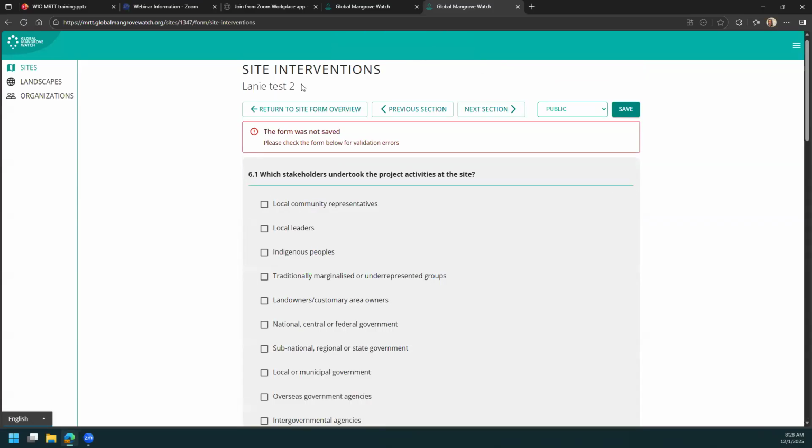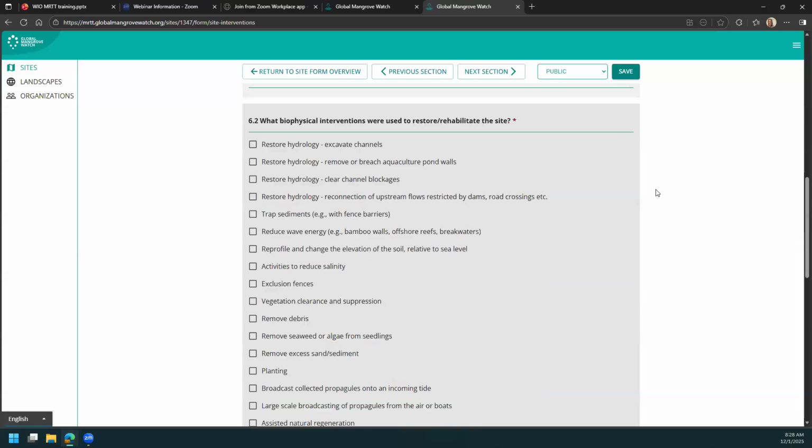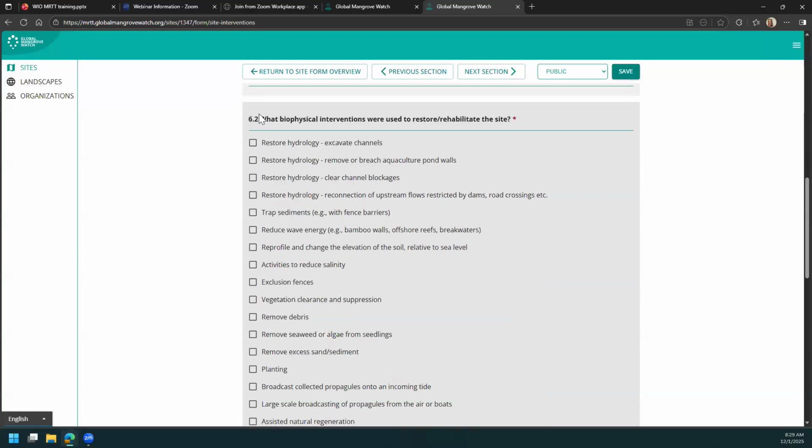And one thing I want to point out in the site intervention section is that it provides you this long list in question 6.2 of all of the restoration interventions that are possible and occur at the global scale. So currently, mangrove restoration projects are so focused on planting, but that is often not the best restoration intervention to happen in many of these areas.